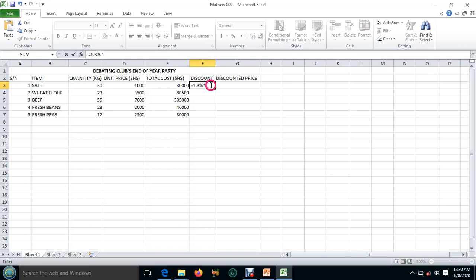So for the first, the total cost here is 30,000, and its cell address or cell location is E3, or you can simply just click on it. It will bring for you that cell location, then you press enter. So that's the discount. Now for you to get for the next items, you do the same autofill. So go back and click on your answer, move your cursor to this point, when you see a plus sign, drag to the last item.